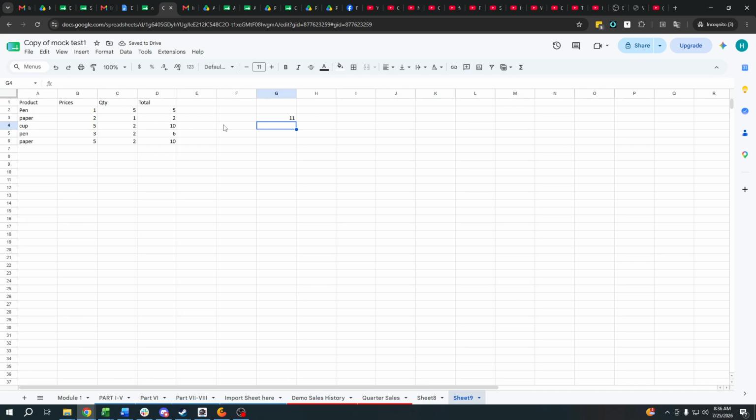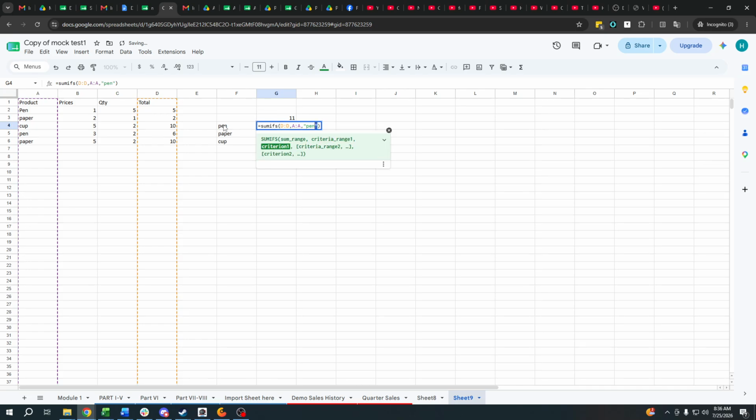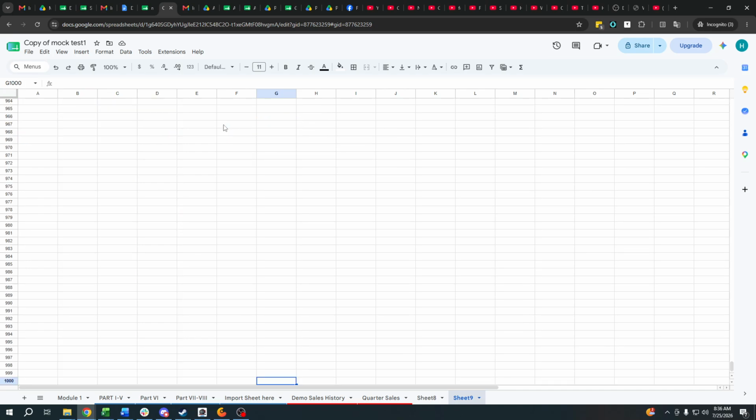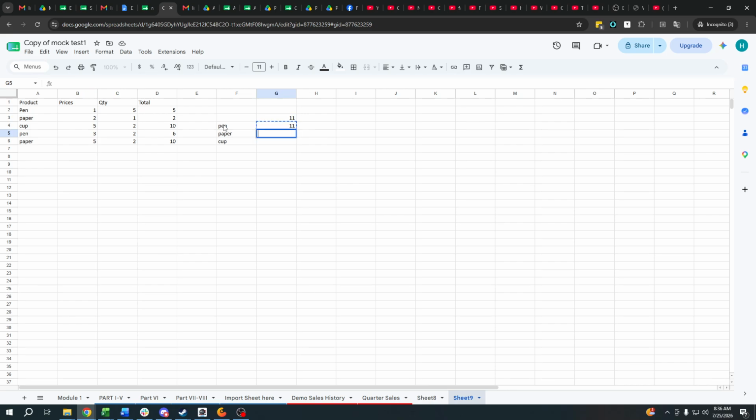Now if you are looking for maybe paper, or you have a list of keywords and you would like to know the total cost of pen, paper, just copying this one is not efficient because you keep on editing it. This one is already pen, but for this one, you have to edit it to paper. So what if there are maybe 1,000 or 100? It's not efficient.